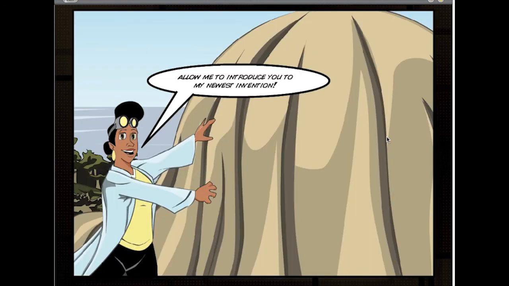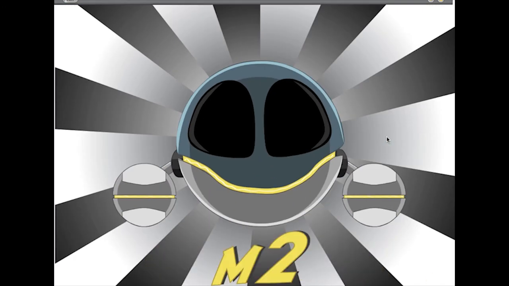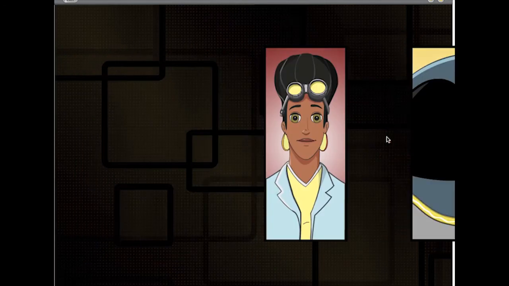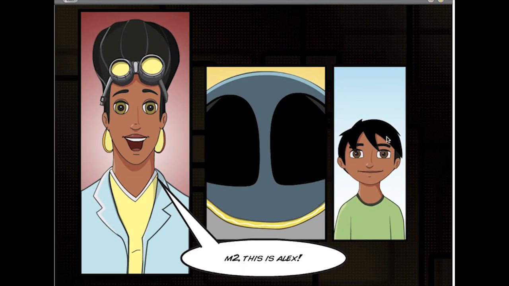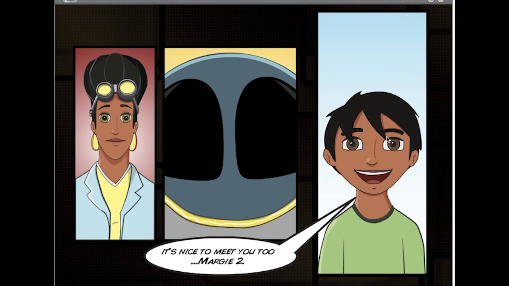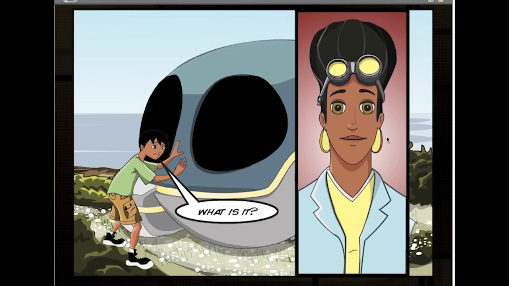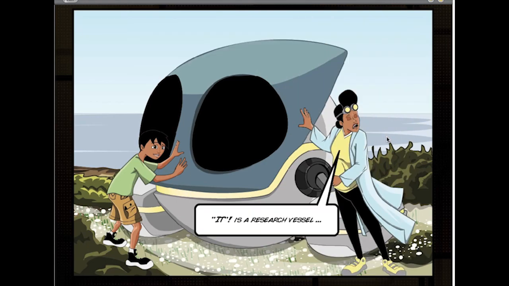Allow me to introduce you to my newest invention, the Margie 2, or M2 for short. Whoa! M2, this is Alex. Hello, Alex. It is a pleasure to meet you. It's nice to meet you too, Margie 2. What do you think? What is it? It is a research vessel designed to collect information from severe storms.